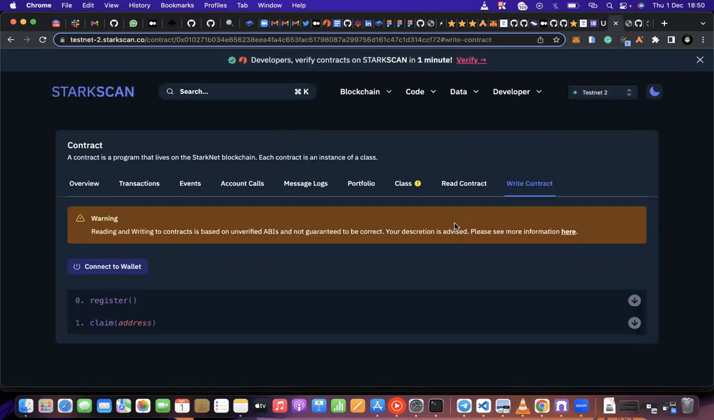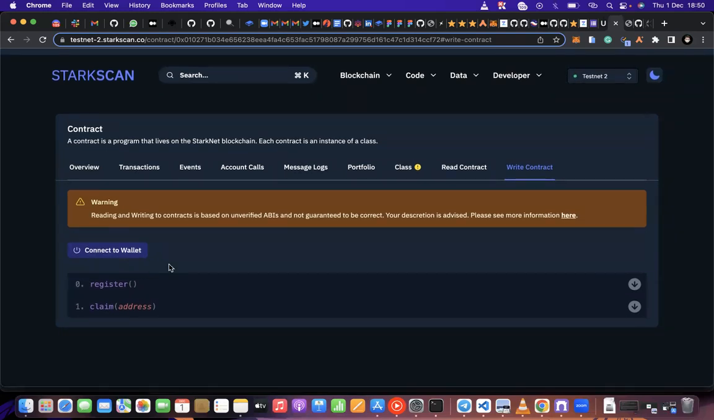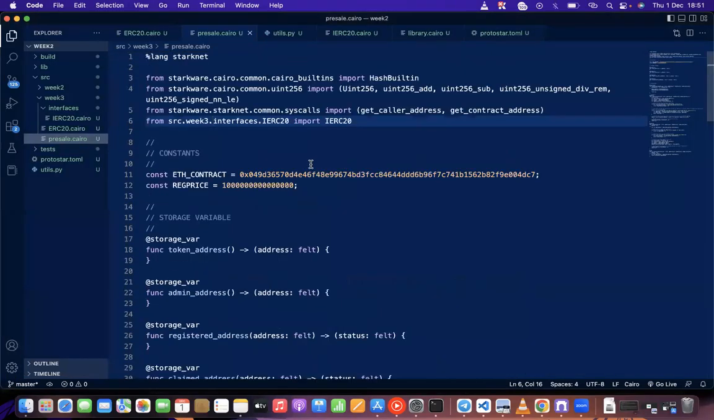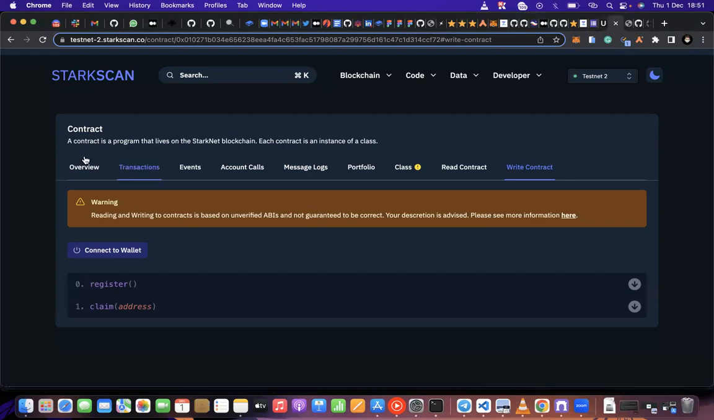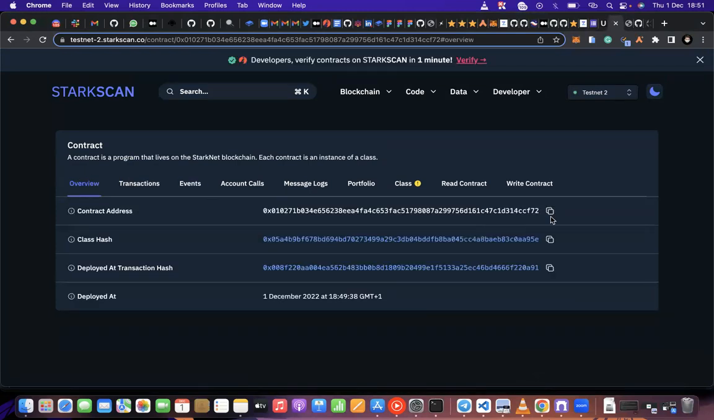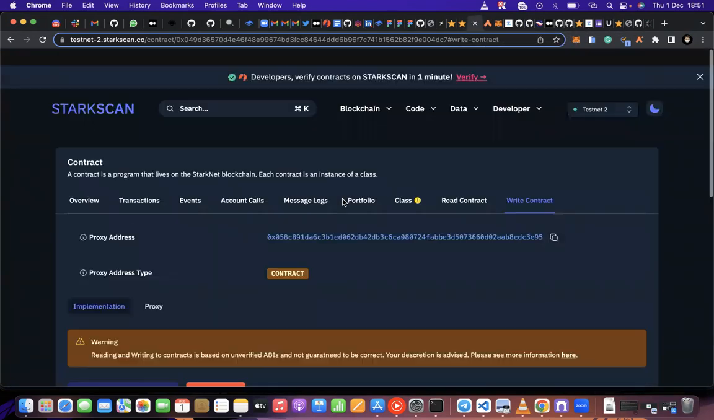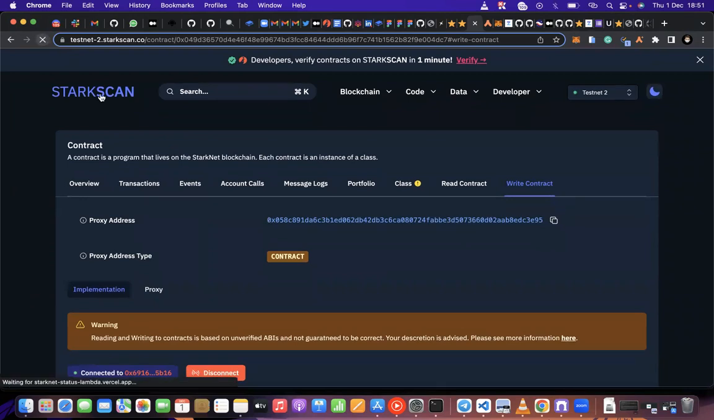So we're going to move over to our rights contract. Now, before we register, like I said, we need to approve this amount of it to be spent, right? So we are going to copy our contract address and head over to the official IT contract address. I think I have it somewhere here. Now, this is the official IT contract address, right?